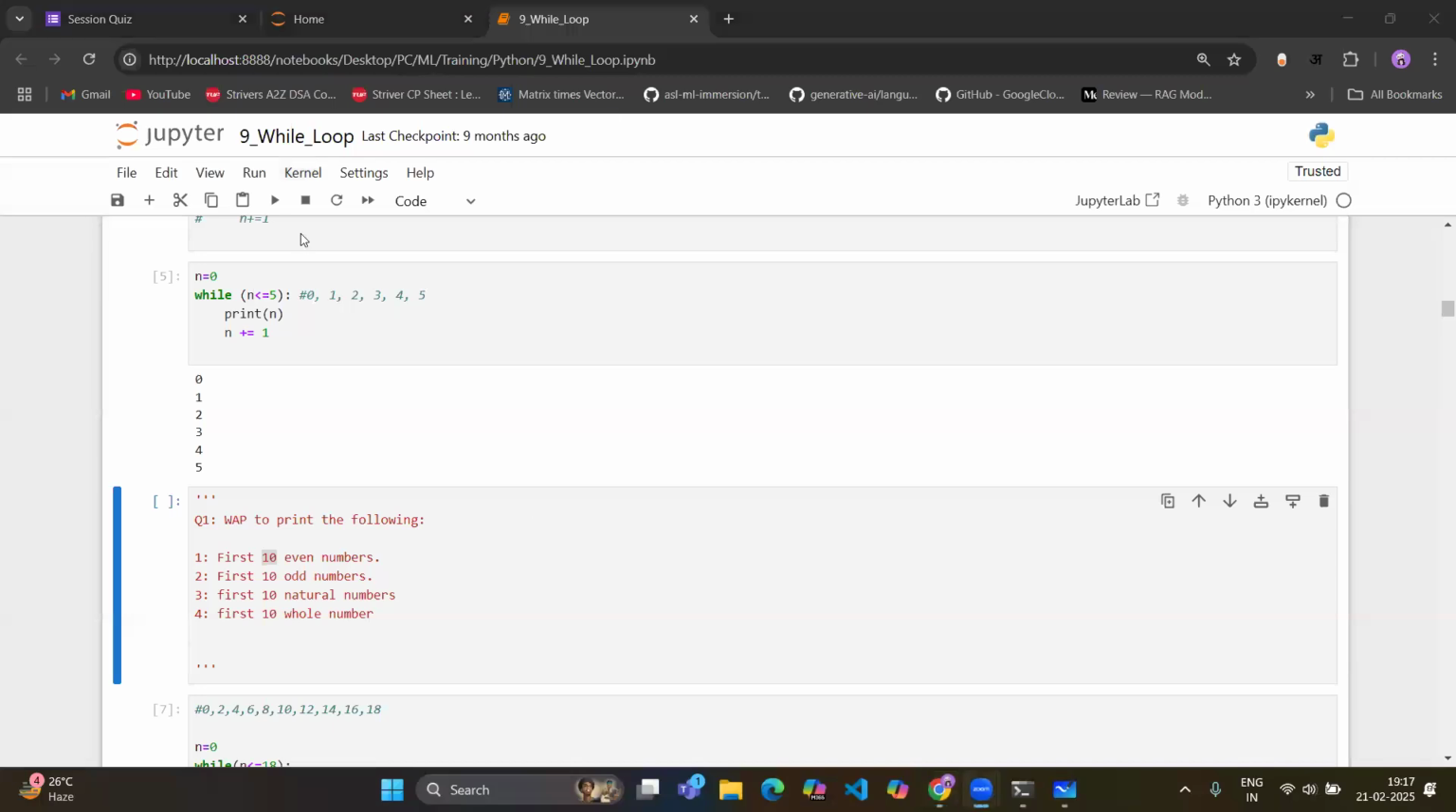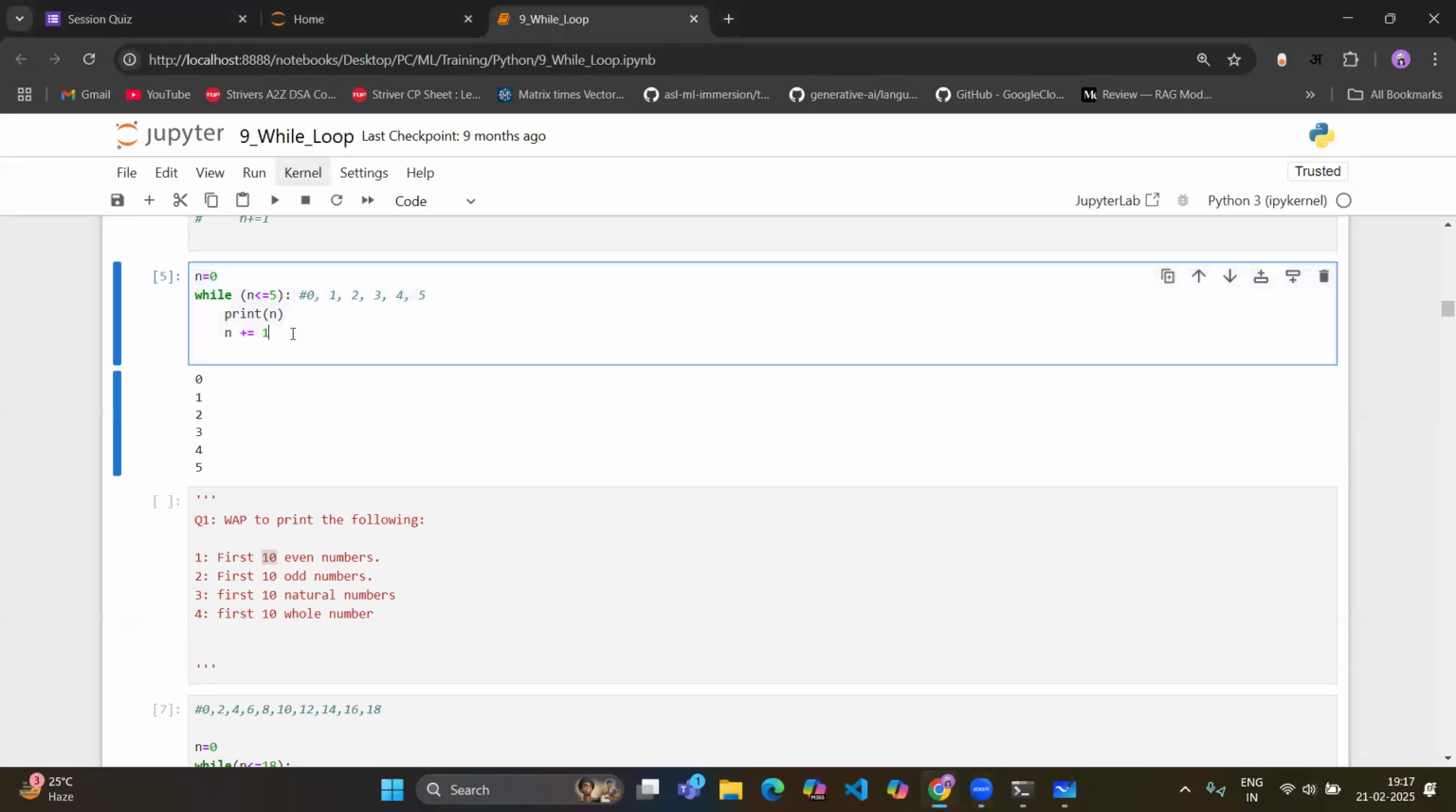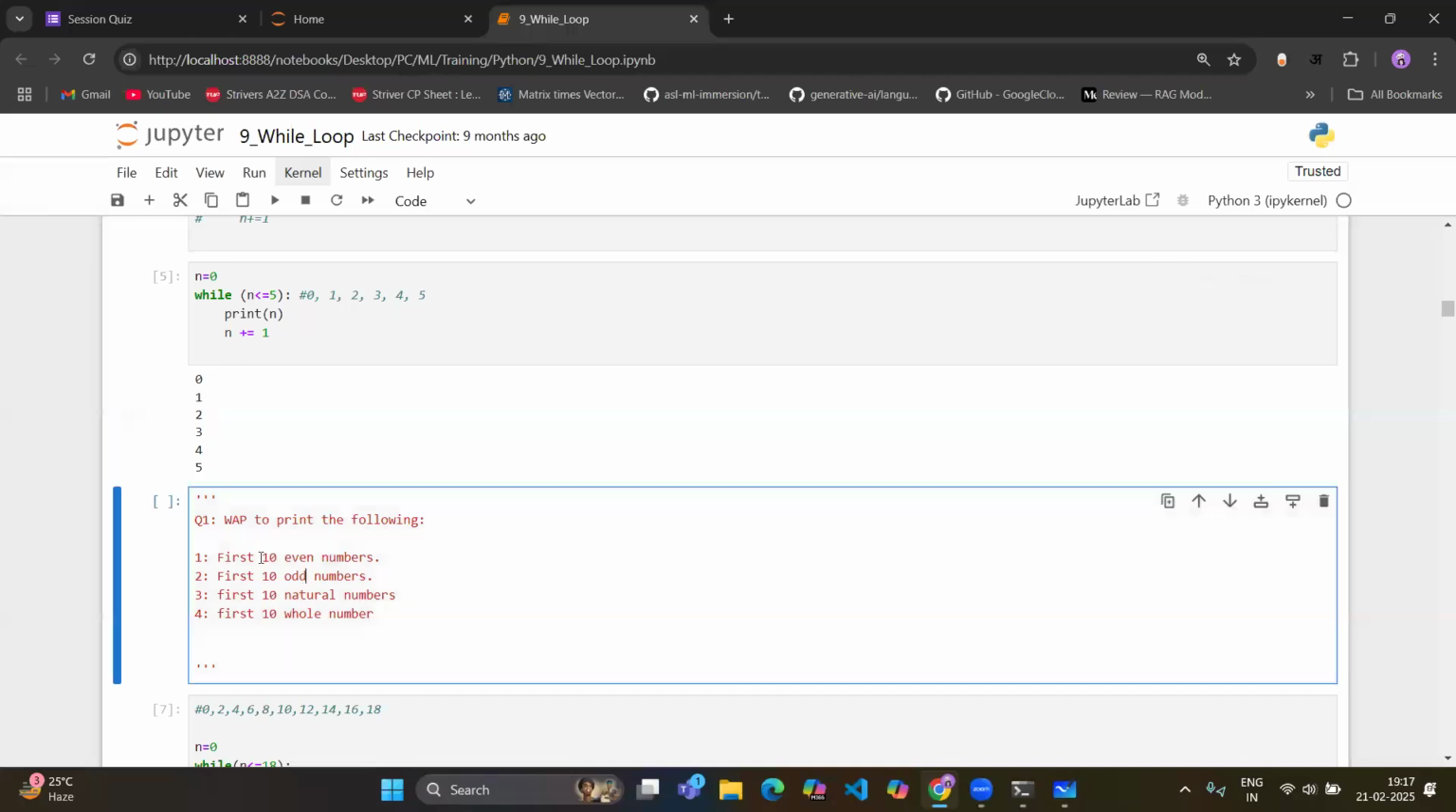Okay, Madhusudan, can you open your mic and explain how I can print? Right now, this code is printing 0, 1, 2, 3, 4, 5. How can I print 10 even numbers, Madhu?